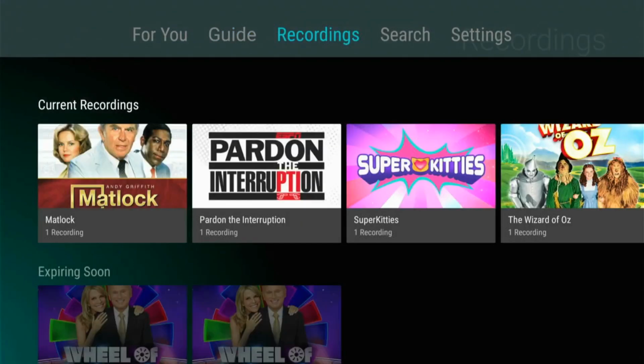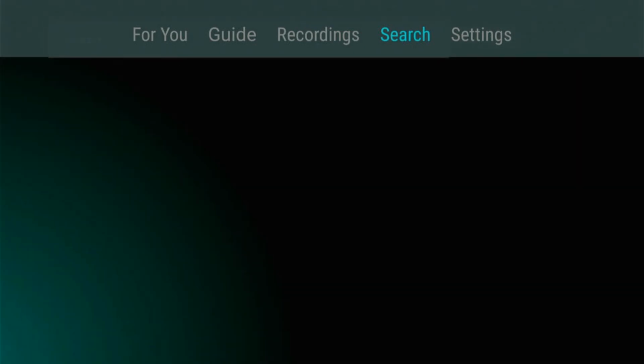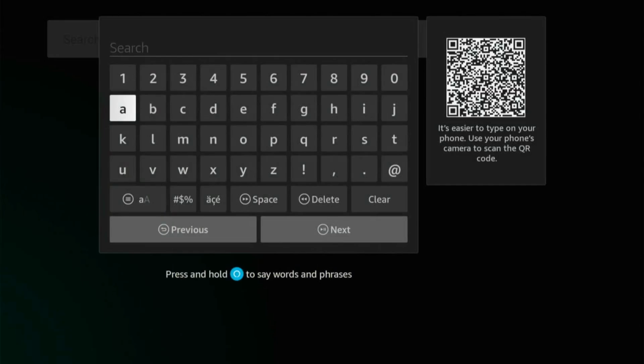To search for a specific program, whether it is live, upcoming, or a recording, choose the search option from the tab bar. Use your remote to type the name of the program you're searching for, or use the microphone button and speak the name of the program.